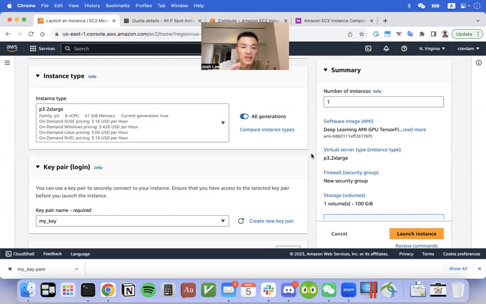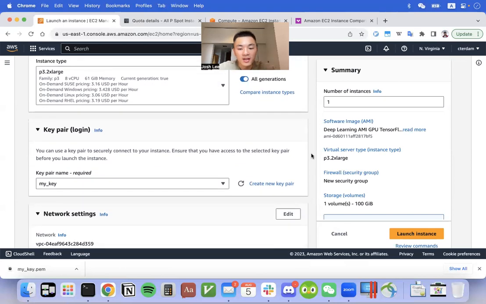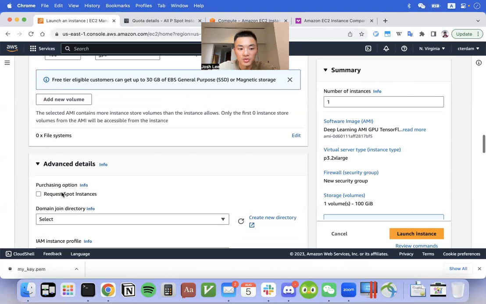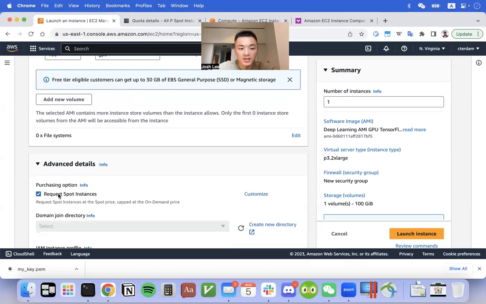And all of the things that happen afterwards is the same regardless of instance type. So this is just for demonstration purposes. All right. And the last thing about running an instance is whether you want to request a spot instance or not a spot instance.